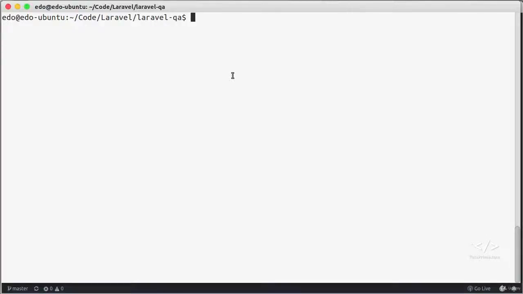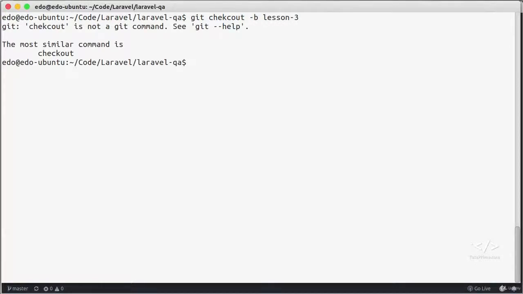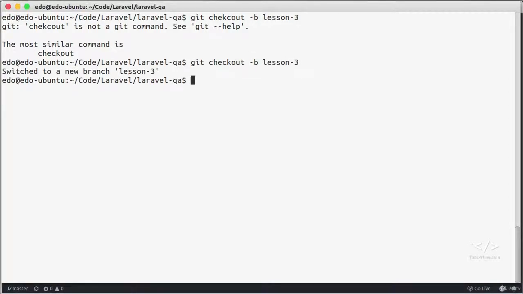and then create a new branch by saying git checkout -b, and then the branch name will be lesson 3. Oops, checkout. Okay, now we are in the lesson 3 branch and we're ready to go.